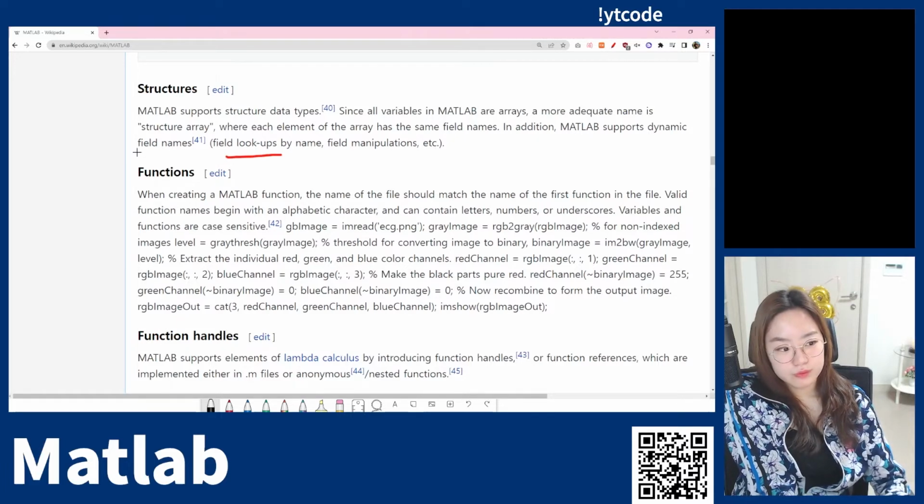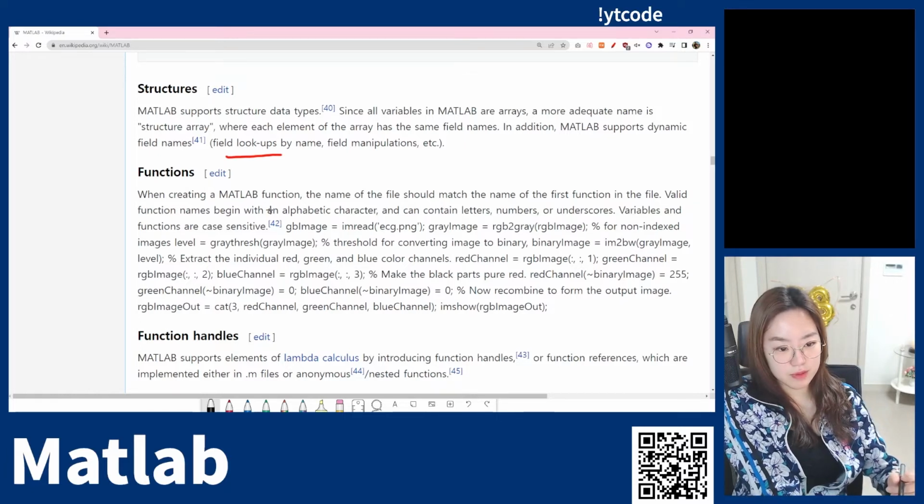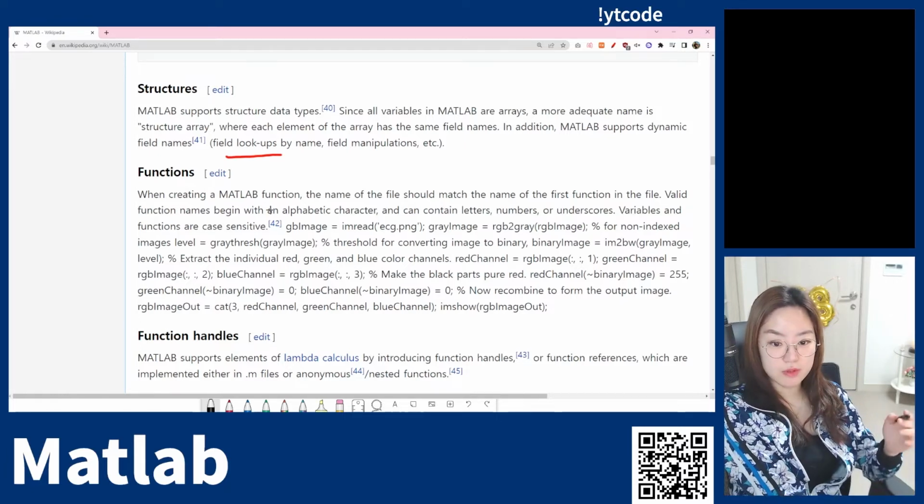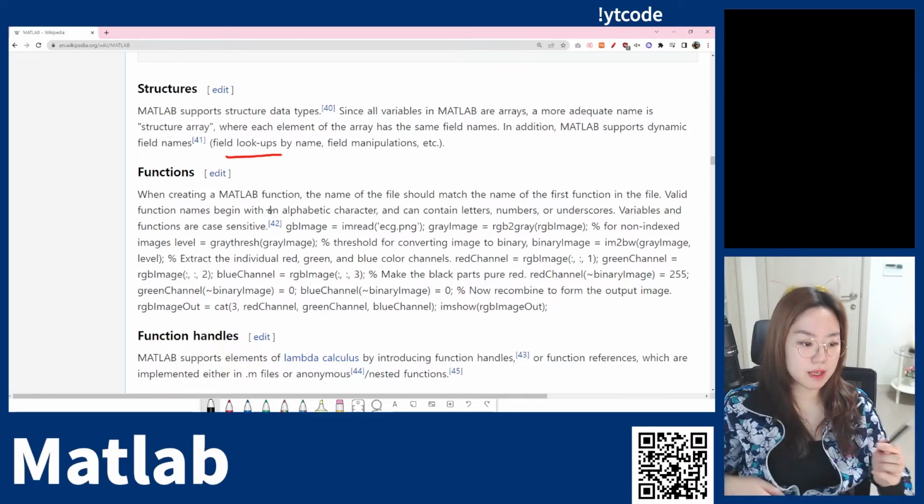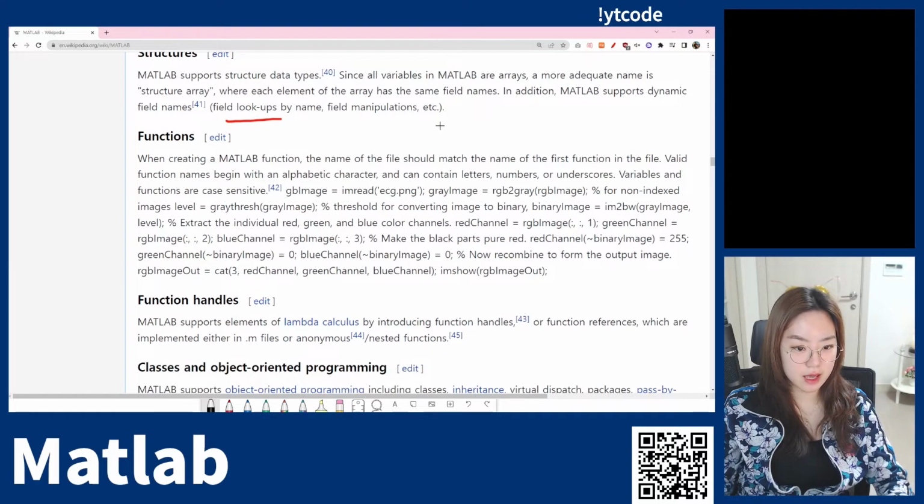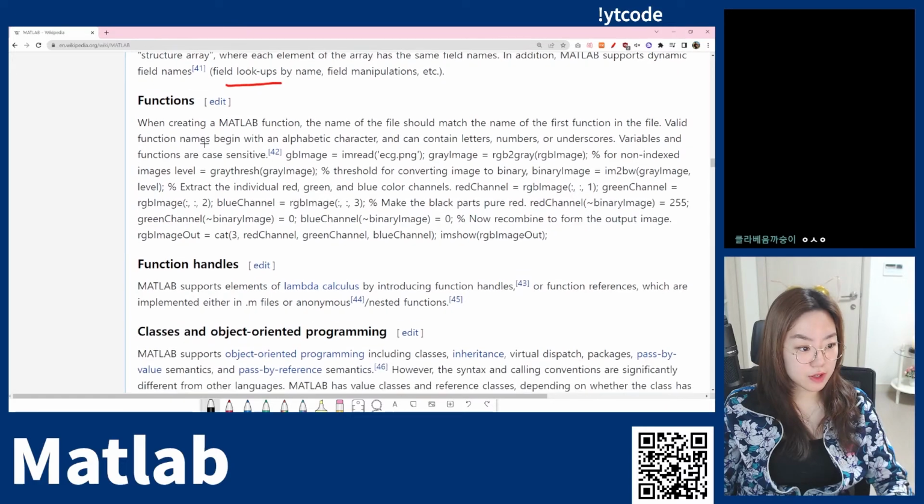Oh. And then the function. When creating a MATLAB function, the name of the file should match the name of the first function in the file. Valid function names begin with an alphabetic character and can contain letters, numbers, or underscores. Variables and functions are case sensitive.